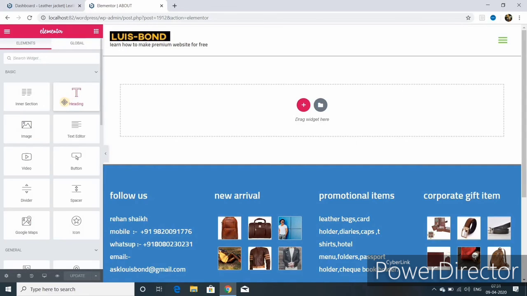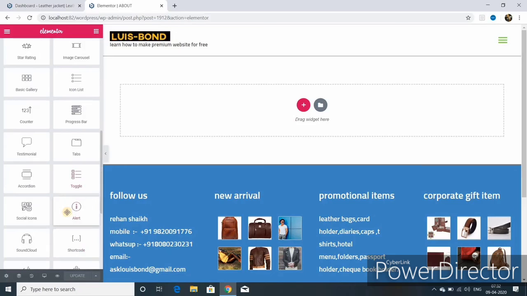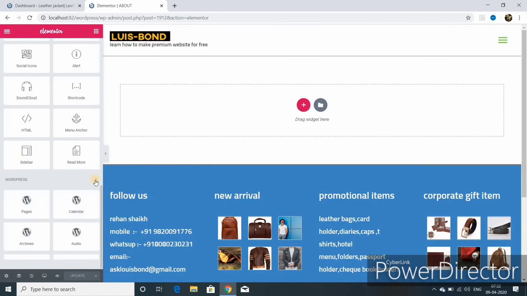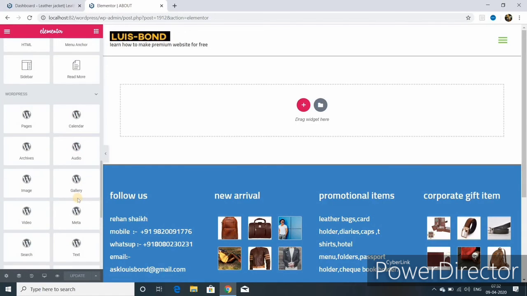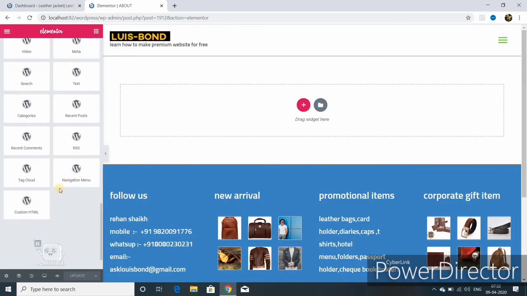So at the left hand side we have all elements in a section: heading, image, text, video, image box, icon box. There are so many: testimonial, toggle, social icon, alert. Then we can click on this and then we can see all WordPress elements: video, image, categories, recent posts, RSS, so many things. So we will use all these elements to create our home page.